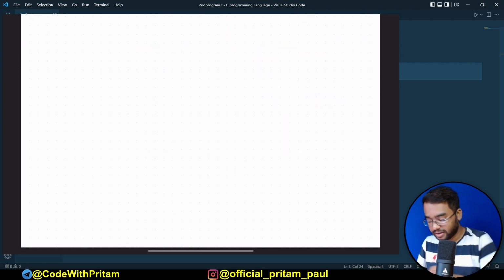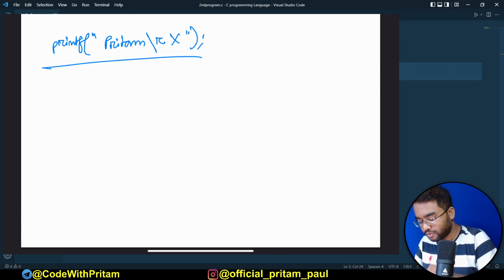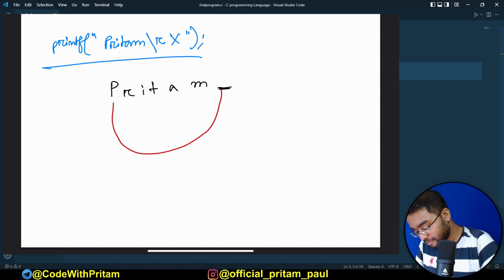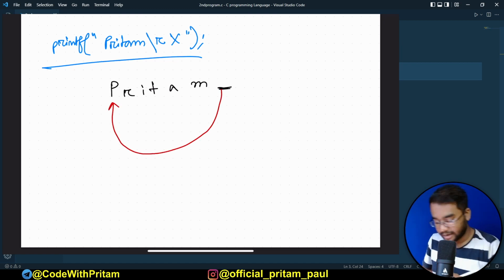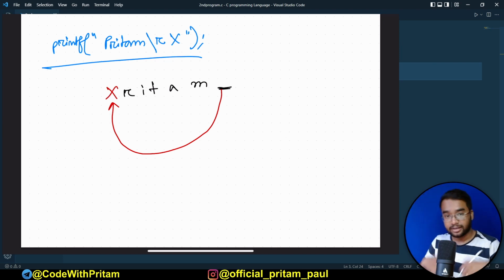For example, let me give an example. If I write printf, here write PRITAM, then backslash r, and then if I write X, what will be the output? The output will be PRITAM has been printed out. The cursor is here. Due to the backslash r, it will be heading back to the first position of the current line, and then obviously the X will be replacing the P.